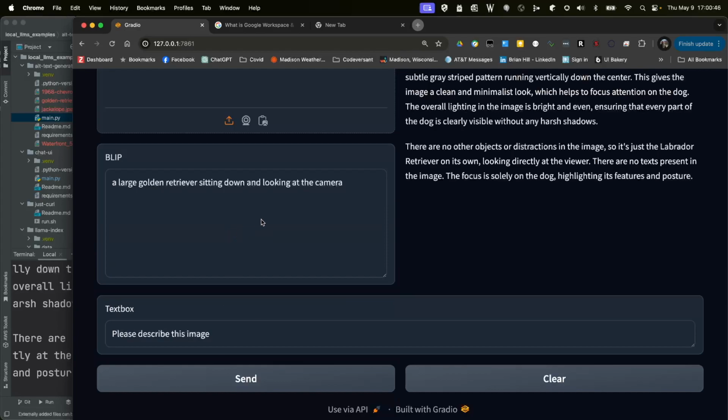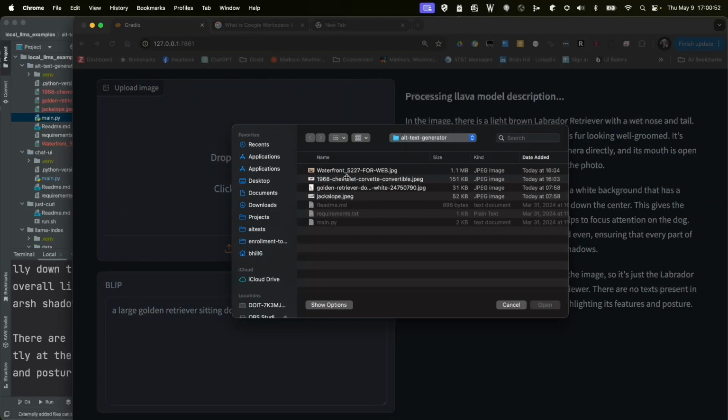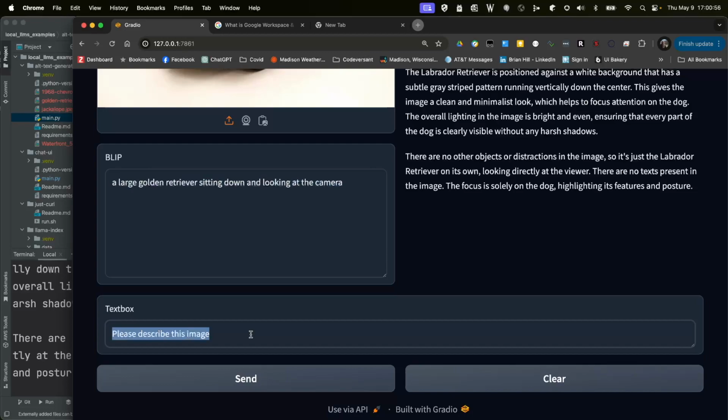So let's try another one. It got the dog right. So let's try something a little different. Okay. What I'd like to do is ask, what model of car is shown in the image? Let's see what kind of gearhead it is. What year and model of car?